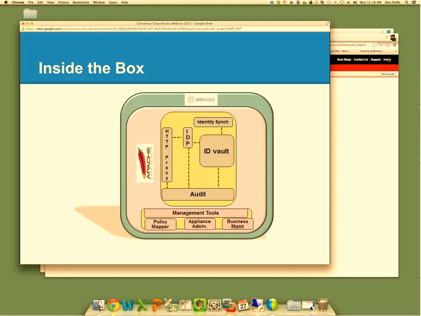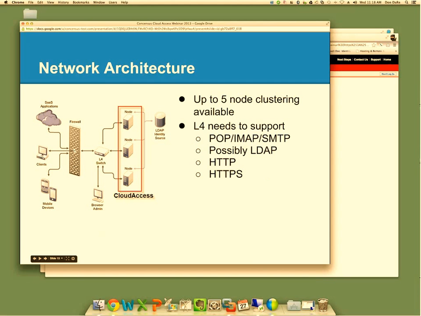Let's take a brief look at the network architecture that you may have for this. This is just one scenario where you would have a multiple node cloud access system sitting behind a layer 4 switch where the layer 4 will need to handle, if you're using it, the POP and IMAP and SMTP, possibly LDAP if you wish to put your identity source on a layer 4 switch or perhaps a different one, HTTP and HTTPS.